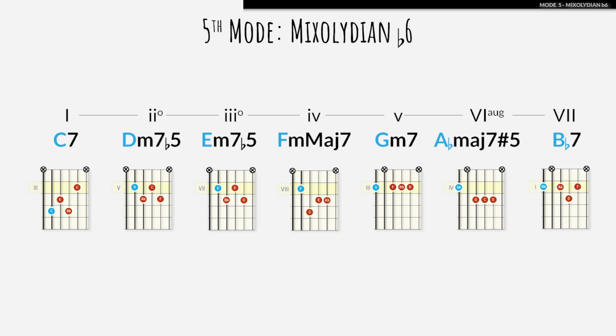The chords you'll find in this mode are a dominant 7 chord on the 1st degree, 2 minor 7 flat 5 chords on the 2nd and the 3rd degree, a minor major 7 chord on the 4th degree, a minor 7 chord on the 5th degree, a major 7 sharp 5 chord on the 6th degree, and a dominant 7 chord on the 7th degree.